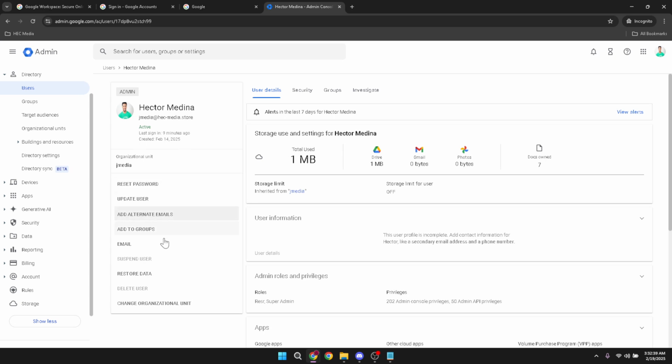And there you have it, a step-by-step guide on archiving a user in Google Workspace. This process not only helps manage your active users efficiently, but also ensures necessary data is retained and organized.